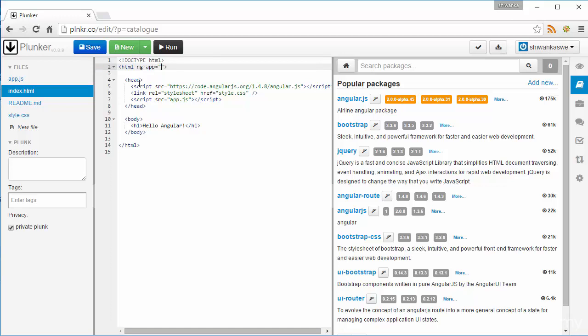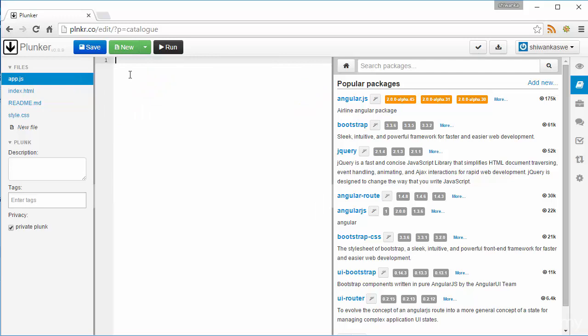This application I will name as app02. This app02 we need to declare as an Angular module in the script file: angular.module, app02, and the square brackets. Then we need to create an object of this Angular module. For that we use var and the object name. I'll use the object name as app. When the Angular module is created, it is assigned to the object called app.